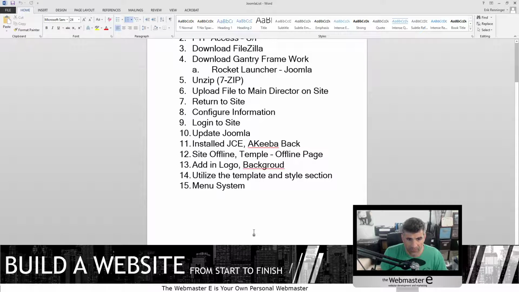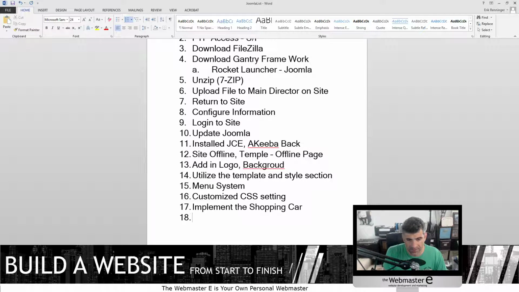So here's where we left off. We were talking about the menu system. I did mention in the last one that we were talking about some of the paid module plugins. Well, we might get into that today, but basically we're going to get into the next steps, which is some customized CSS settings, and how you can customize all the CSS within the page as needed. And then we're going to start to implement the shopping cart and SEO tools.